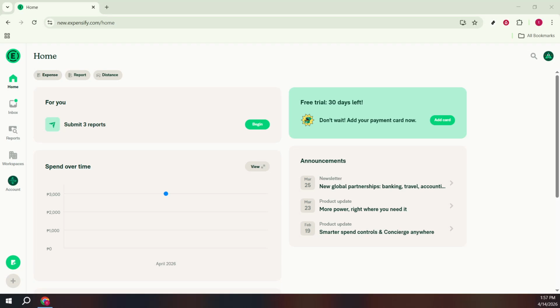In today's video, I'm going to teach you how to delete a report in Expensify. By the end, you'll know exactly where to go, what to click, and what to expect so you can remove an unwanted report with confidence. First, open Expensify and land on the home page.